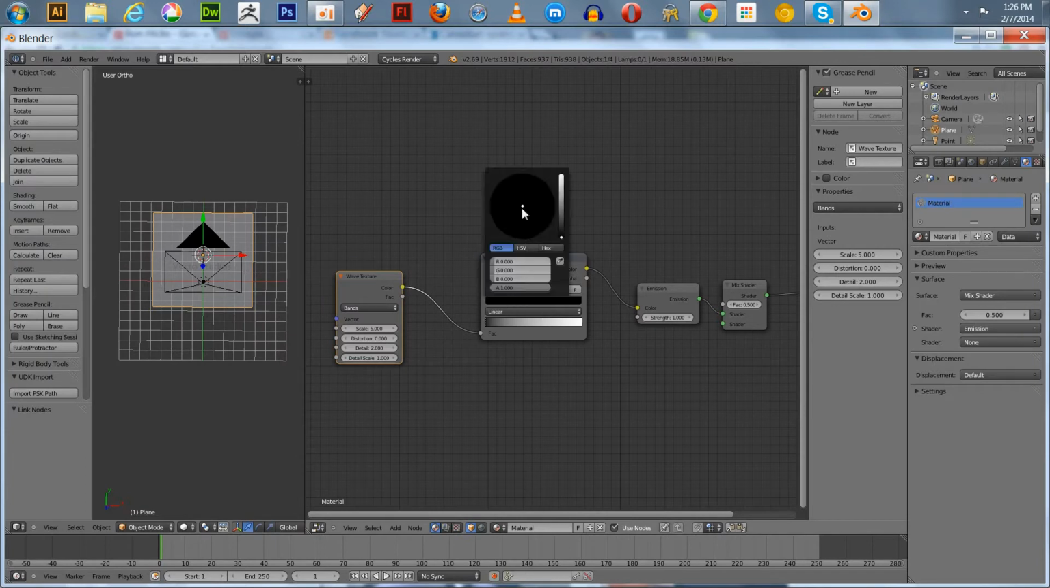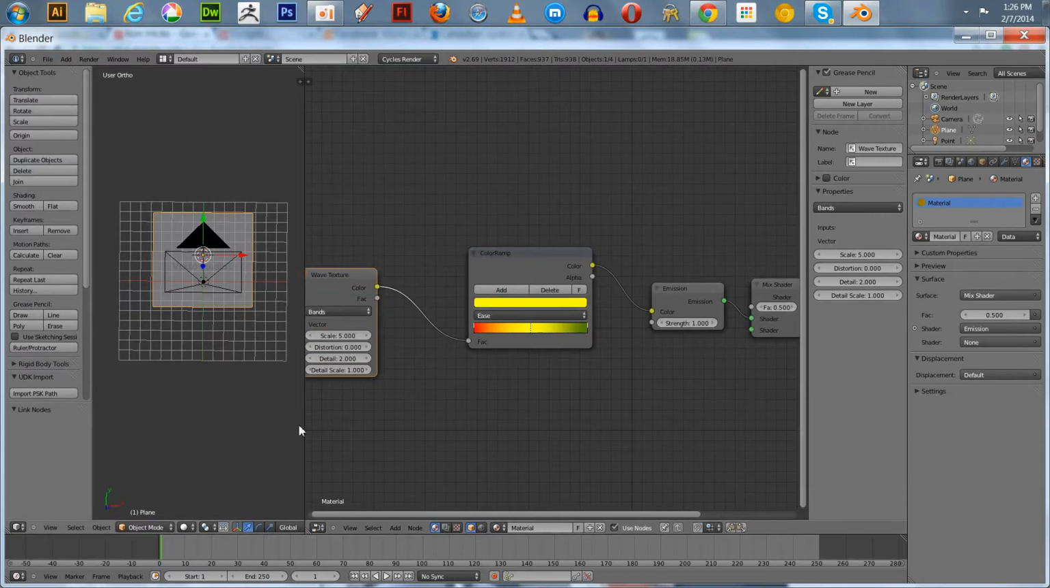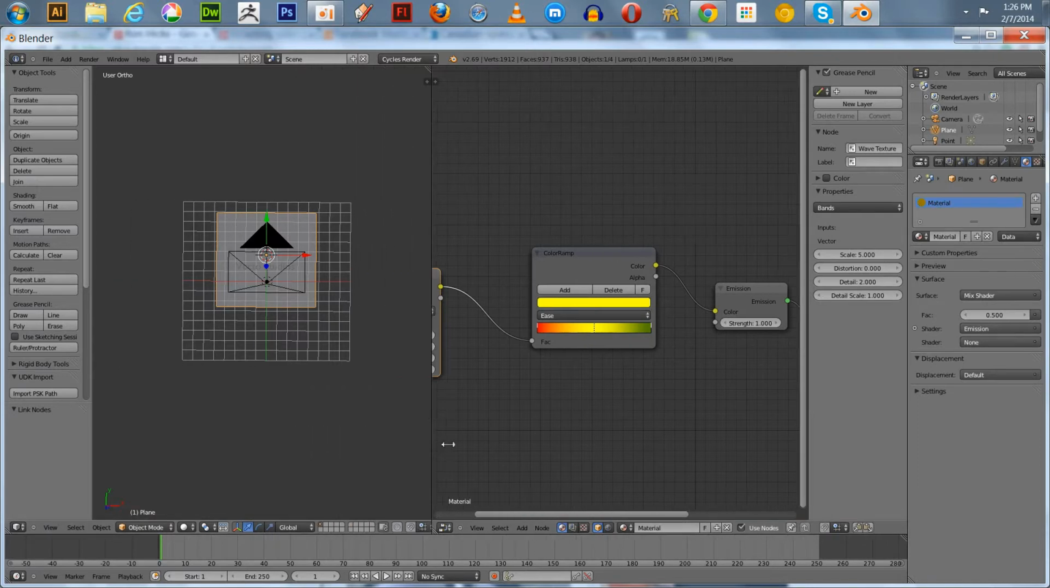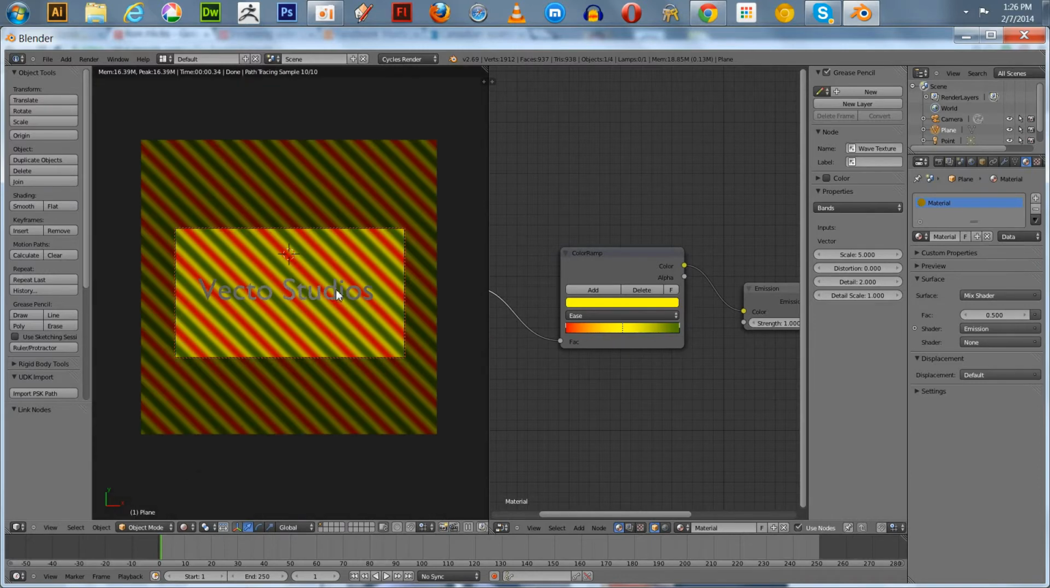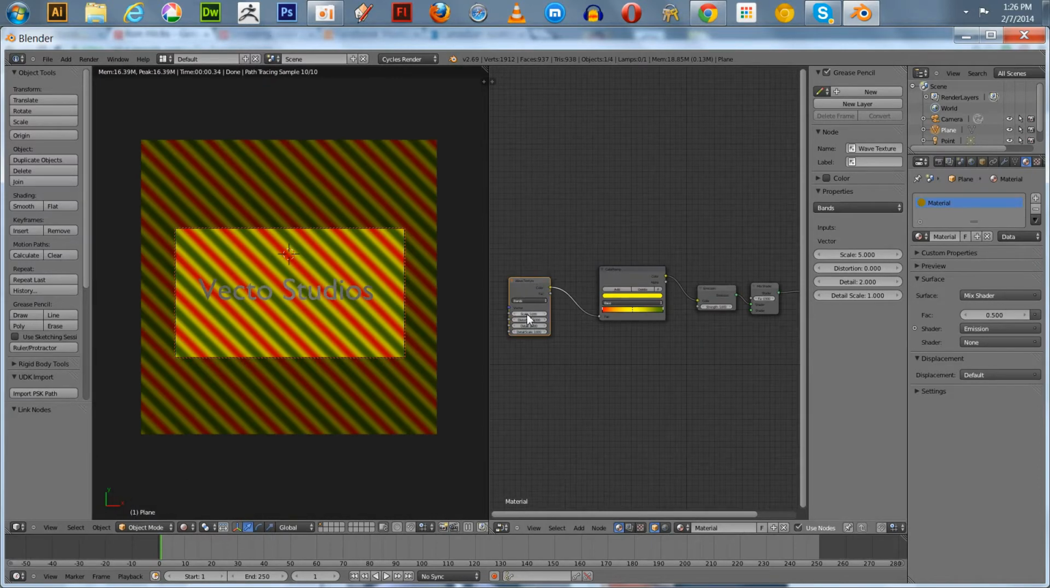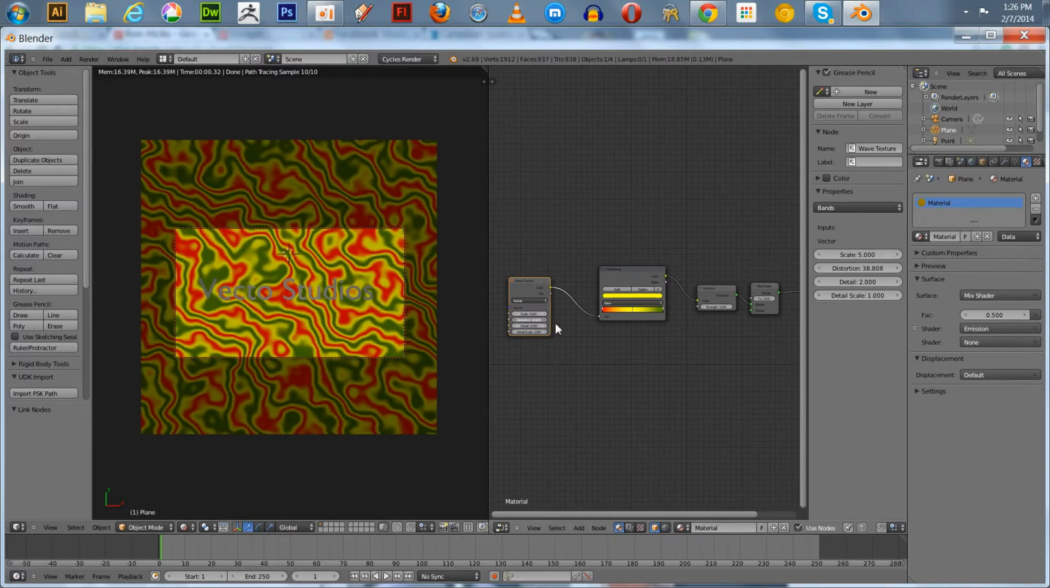I'm going to pull this out a little bit. I'm going to change this color ramp. We're going to make this a pure RGB red. We're going to go over to our white and make this a dark green. We're going to add a color, and the color in the middle is going to be a yellow, like so. I'm going to set that to ease, and we're going to look through a camera view real quick over here. So you see we got this pattern, and we're going to add a little distortion to it, like so.